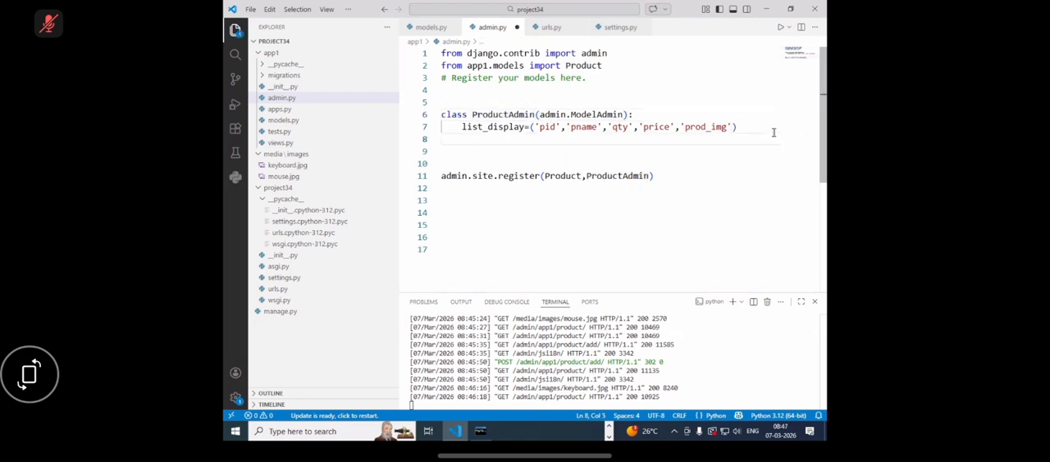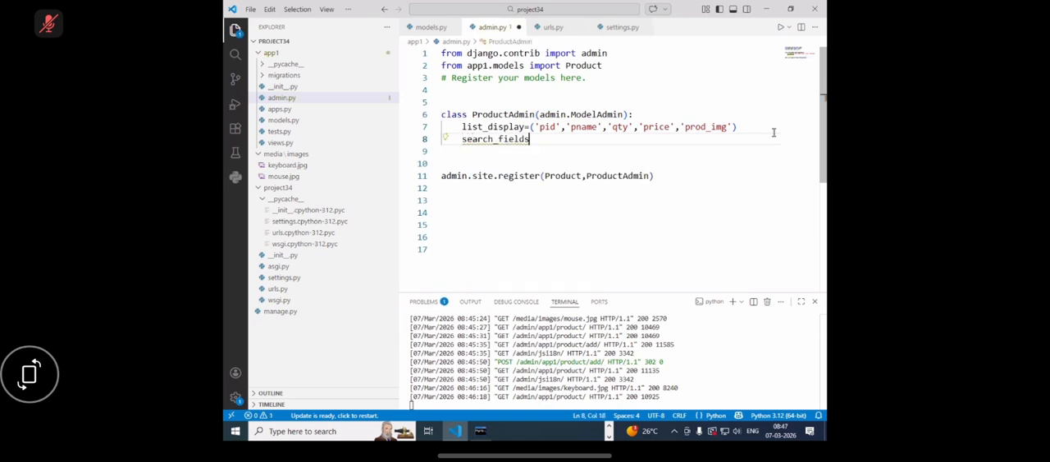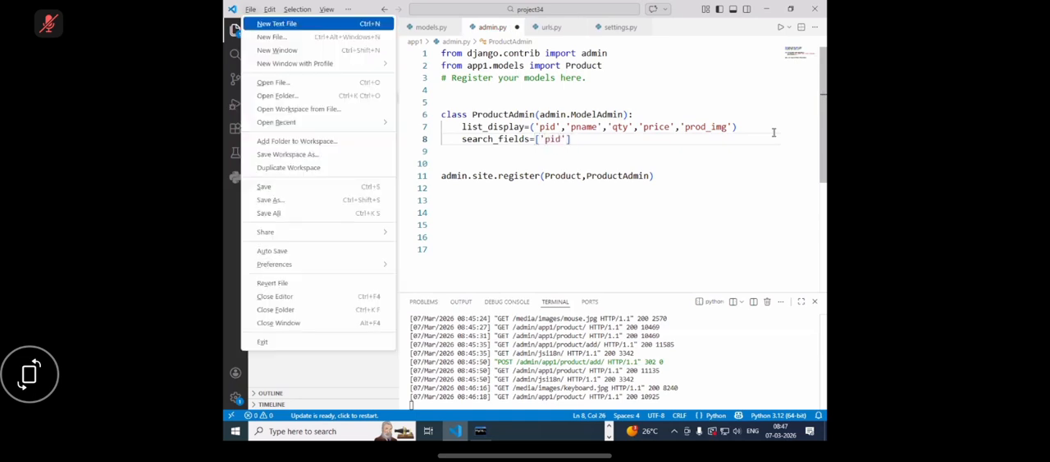Now even you can define the search fields. How do you want to search it? Search fields. You want to search it by using product ID. Now I'll try to define the product ID.